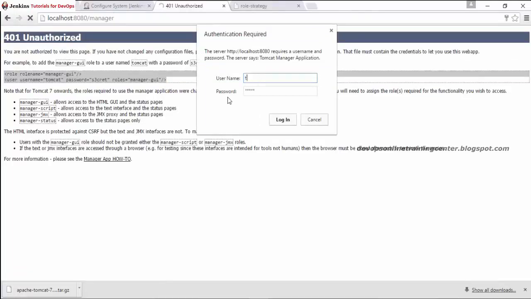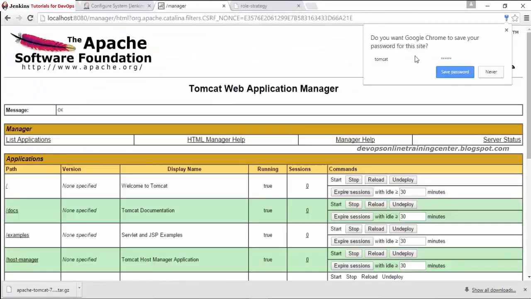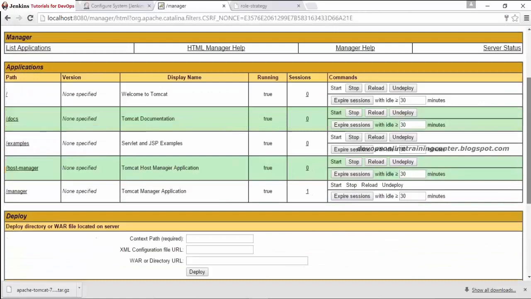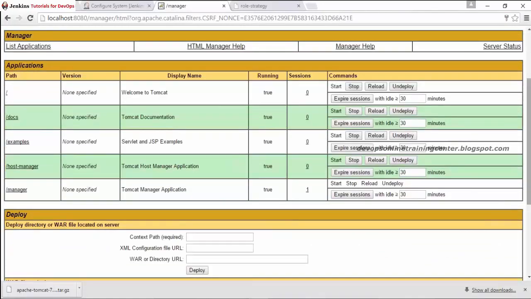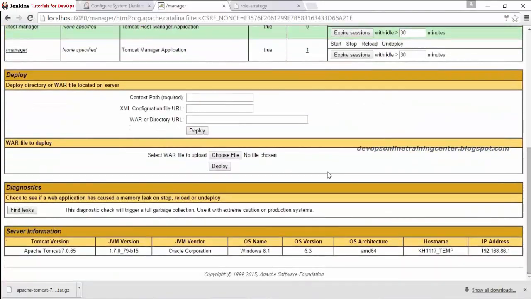Now username is Tomcat, password is Tomcat. Can you see this? Now we see the manager open. Okay. Now here, what I can do is the deployments from a war file to deploy here. Choose file to deploy.